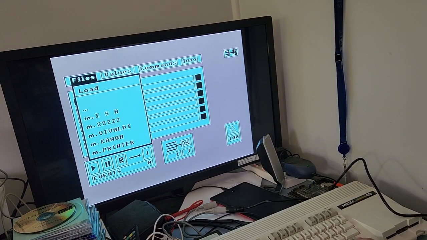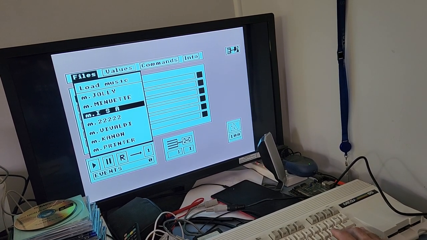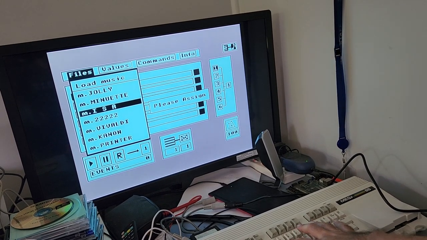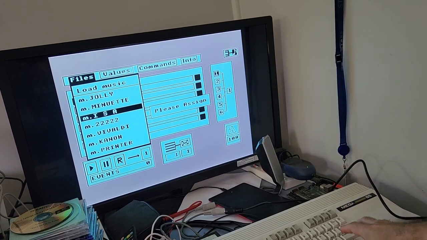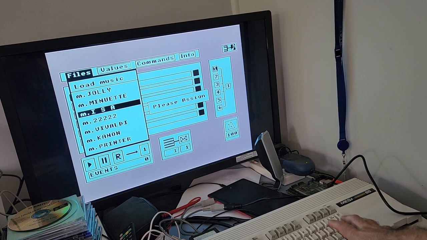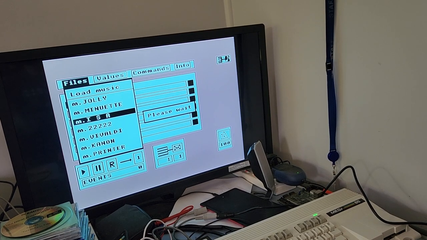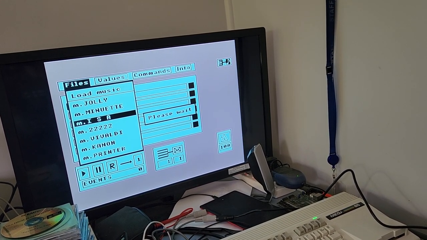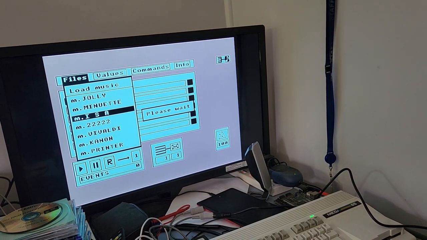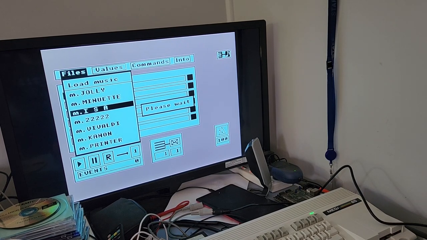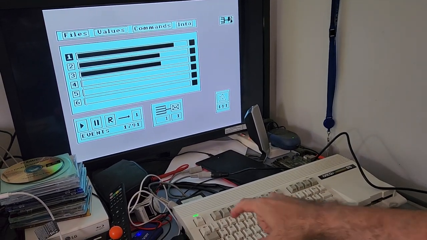And load a list of songs to play. I'll try this one, space, and then return. Load file, continue, yes, please assign. I think there's like 6 MIDI tracks, and that's which one you want to assign it to. So press return to go from the first MIDI track. And it loads them up in the first 3 MIDI tracks. And then, okay, they're loaded in. And play was the run stop key.